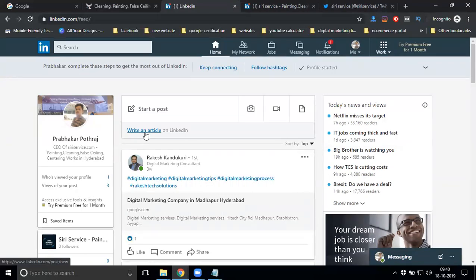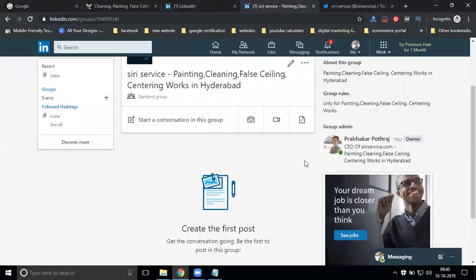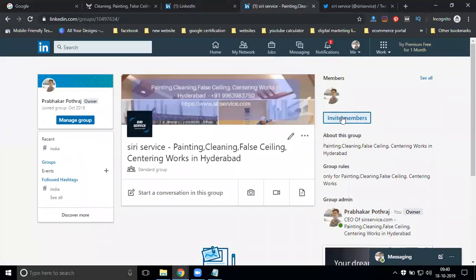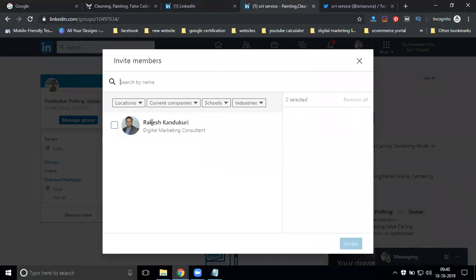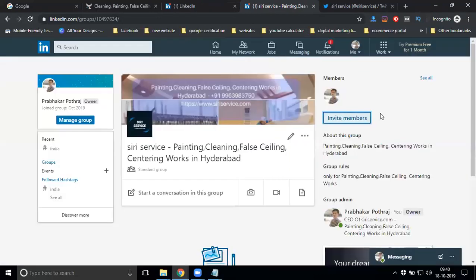Why? A profile has more connections. The connections increase your company page followers and group joining. So after creating a group, you can invite members. Right now I have only one connection. Is there any use if I have one connection? No use. So it is compulsory that you understand how to increase connections.